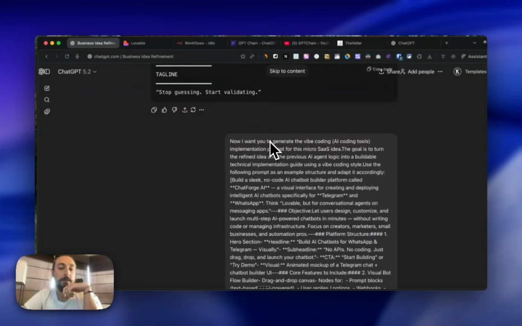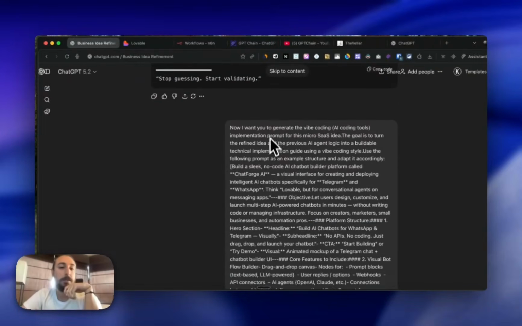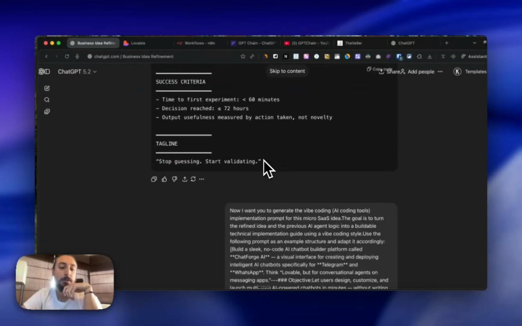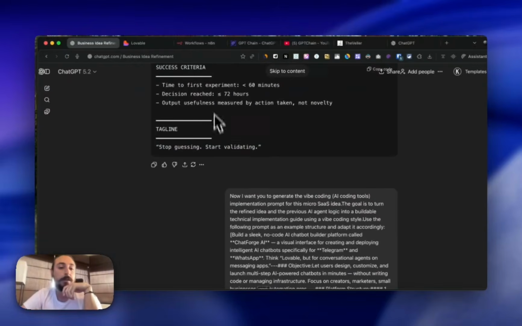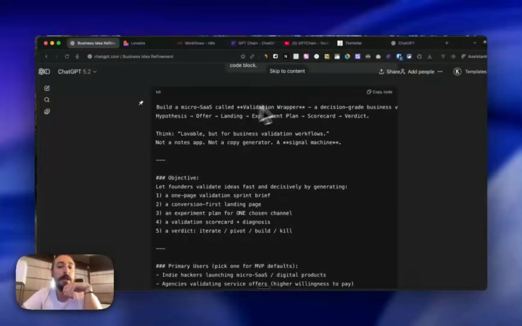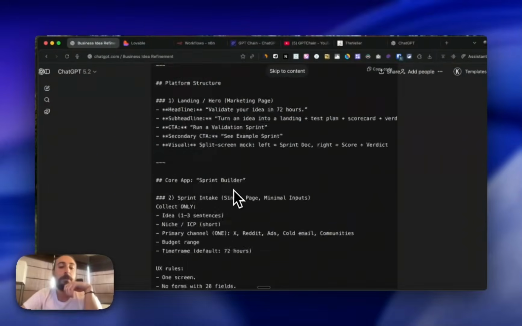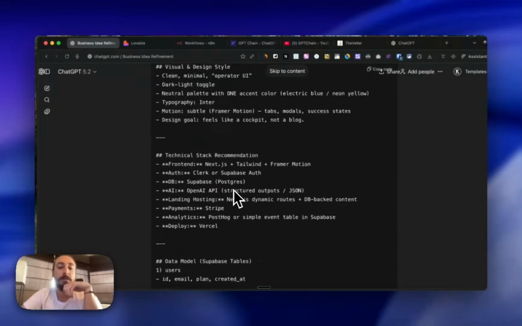If the idea can be put basically into a wrapper, that's something that may work for you. But let's go directly to the prompt for, in this case, Lovable. So this is the prompt.